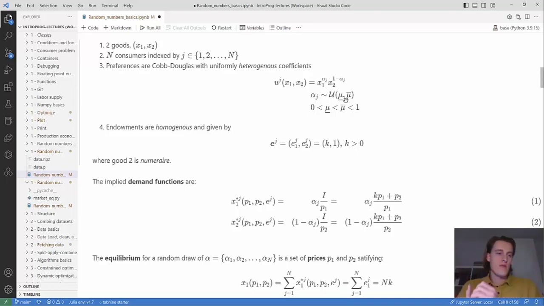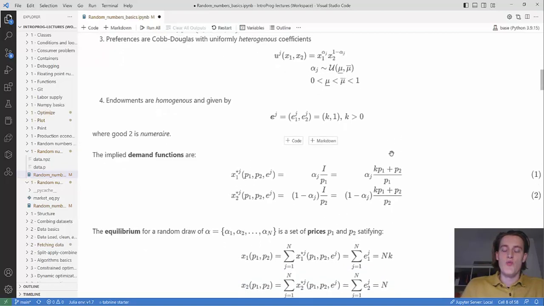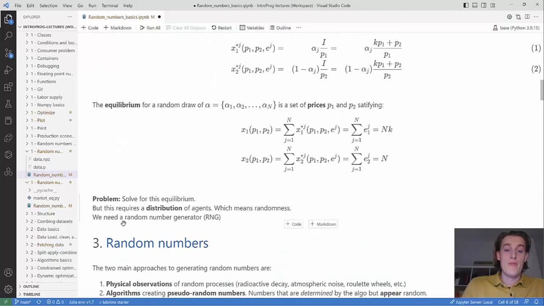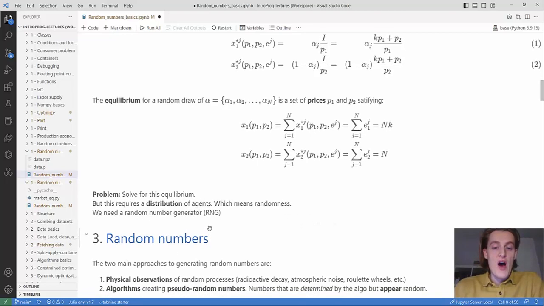There are some ways to do that, but the normal Monte Carlo way would be to just draw random numbers to emulate the distribution, and then calculate on them. And if you have a large enough N, then it will behave as the economy that you assumed, and this distribution that you assumed. So we want to create this distribution of agents from randomness, and to do this we need a random number generator, or an RNG.